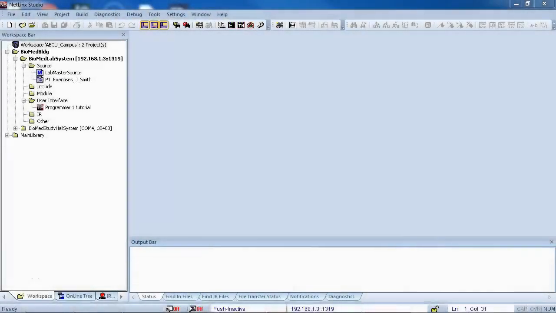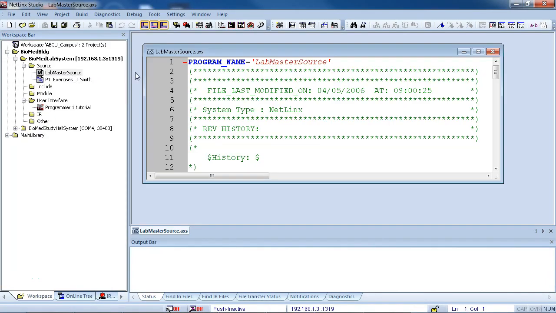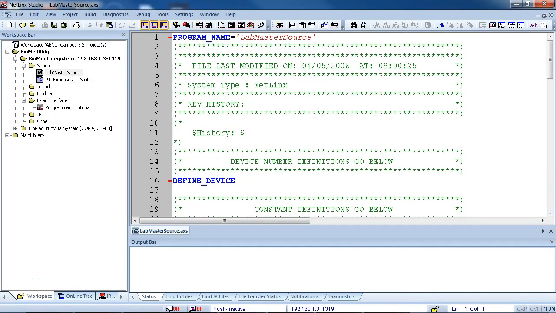We're finally ready to begin writing some code. We'll begin by opening up the lab master source code file. If you recall from the Workspace Wizard tutorial, it asked you if you wanted to create the master source code file using a template. We chose the Netlink standard template. This is what that template looks like.